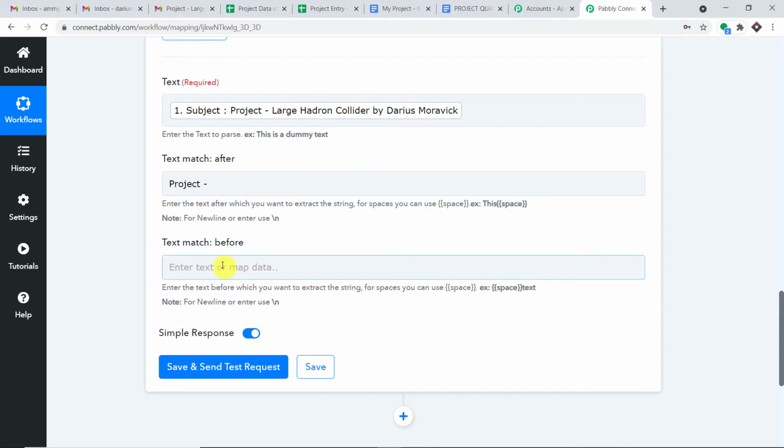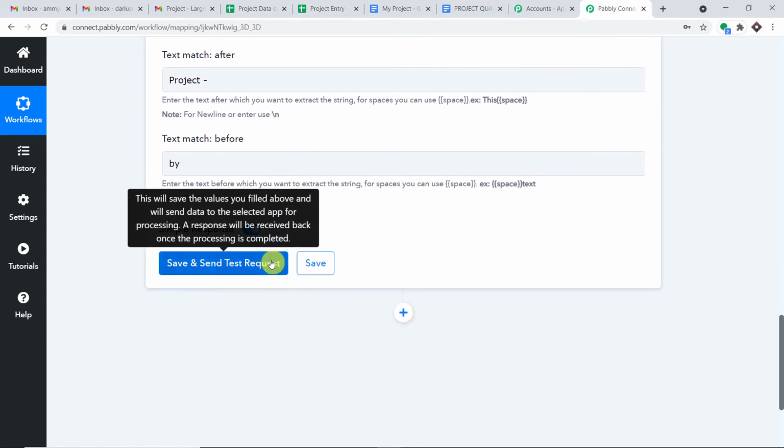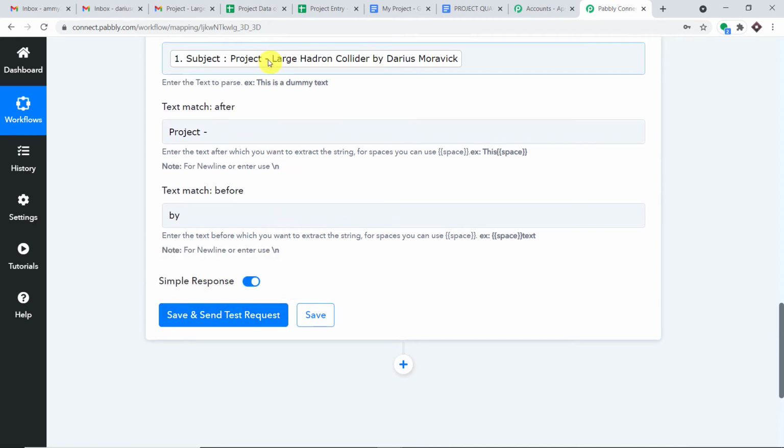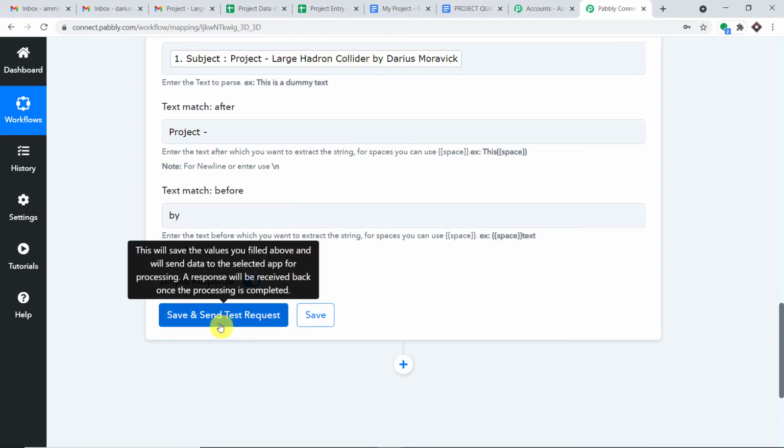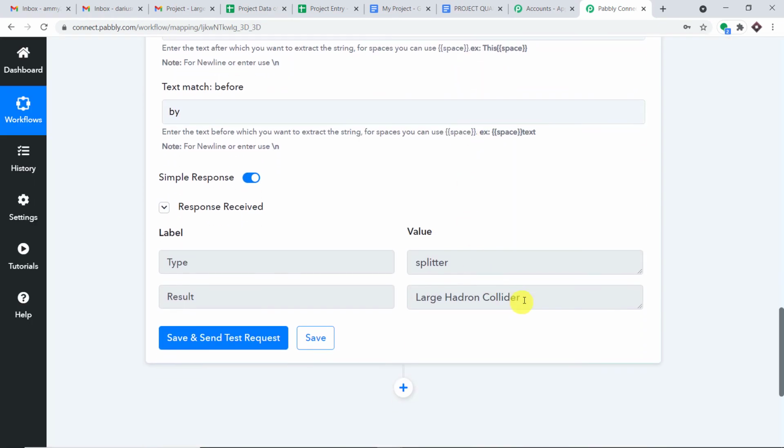Okay, excellent. Then text match before. Now before that it is "by." Okay, so when I click on save and send test request, it will isolate the data after project dash and before by. That is basically these words, that is Large Hadron Collider. So if you're not getting it, it's totally fine, you will understand it. Okay, so as you can see, we have split it. Okay, we have isolated the project, that is Large Hadron Collider.